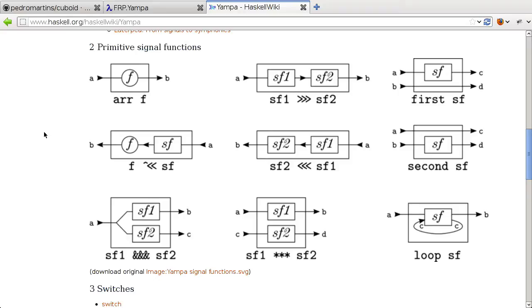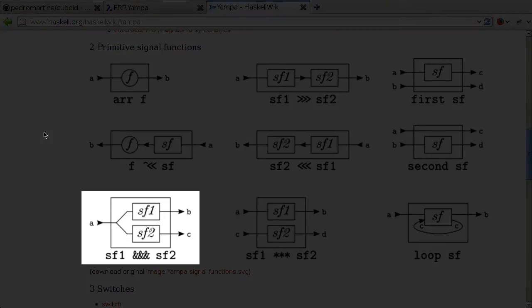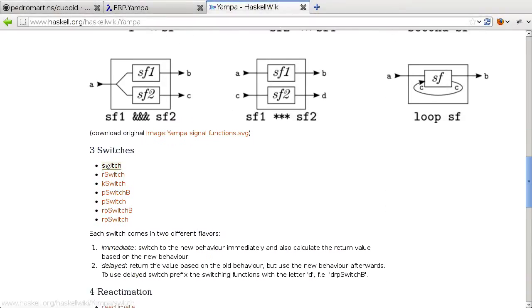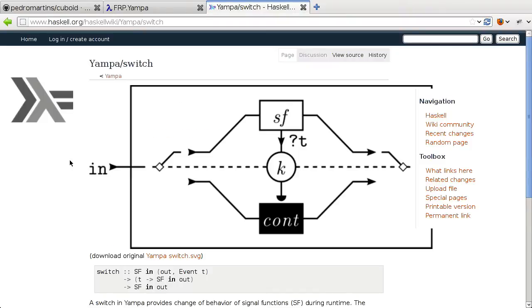Looking at the Yampa page of the Haskell wiki, you can see some interesting diagrams that may help you visualize what's been going on so far with arrows. Remember the triple ampersand operator? Here's a diagram that might make it easier to remember or see what's going on. But what we're interested in right now is switch. And let me reduce the zoom level here.